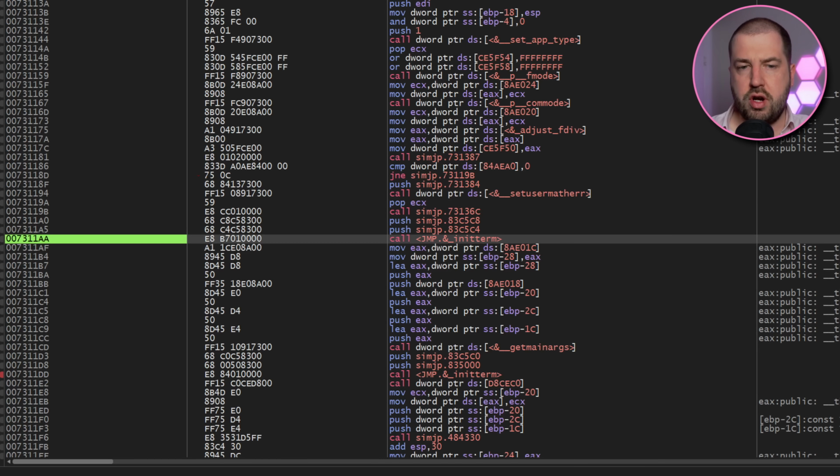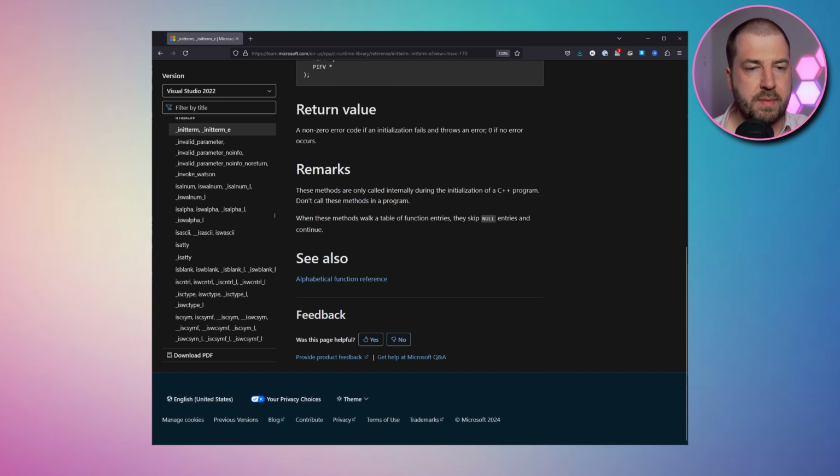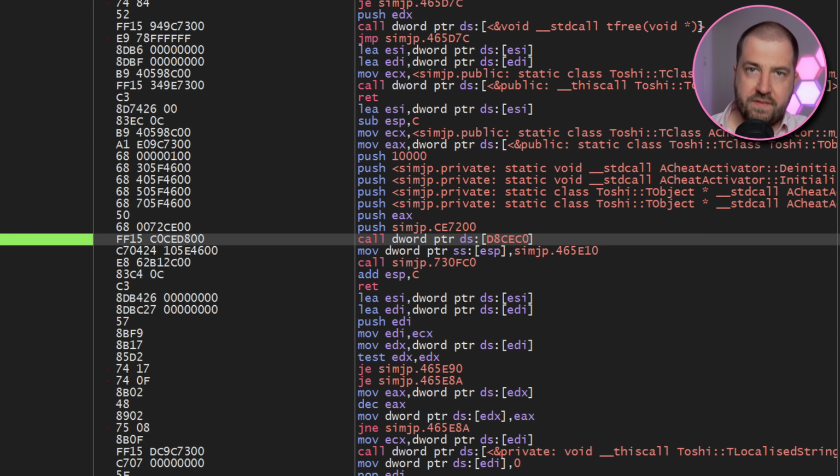Unsurprisingly, it still crashes. Stepping through, it's crashing on _initterm, which, according to the docs, is an internal method that walks a table of function pointers and initializes them. And in the remarks section, these methods are only called internally during the initialization of a C++ program. Don't call these methods in a program. So this lends further credence to our hypothesis that this is the real OEP. In fact, it's the first function pointer that crashes, which if we trace it through is due to calling this function here.